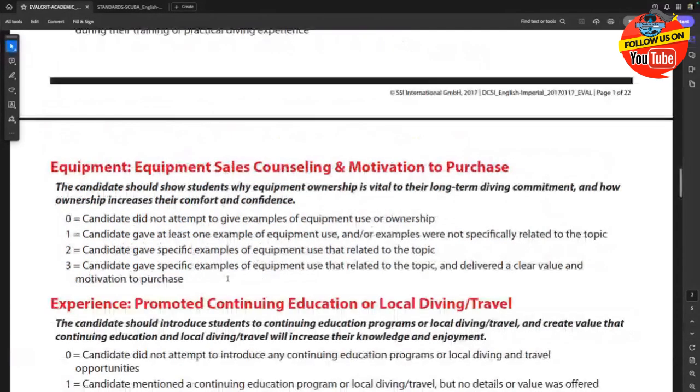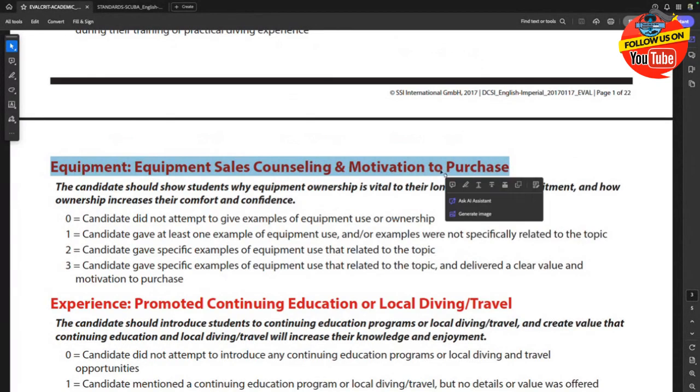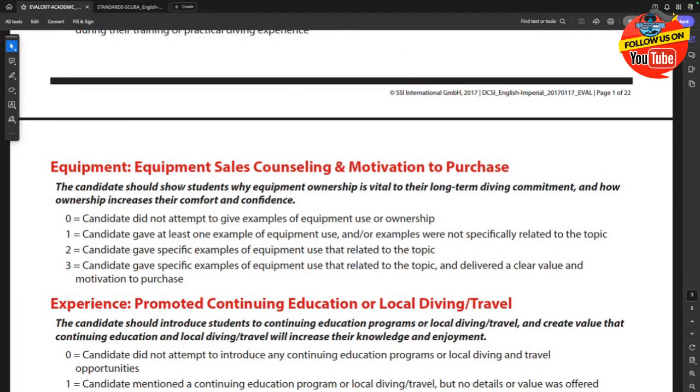Equipment sales, counseling, and motivation to purchase. The candidate should show students why equipment ownership is vital to their long-term diving commitment and how ownership increases their comfort and confidence. Now, here's where it gets tricky. Candidate gave specific examples of equipment. Remember I talked about, I used my ST35, right? Use that was related to the topic and delivered a clear value and motivation to purchase.